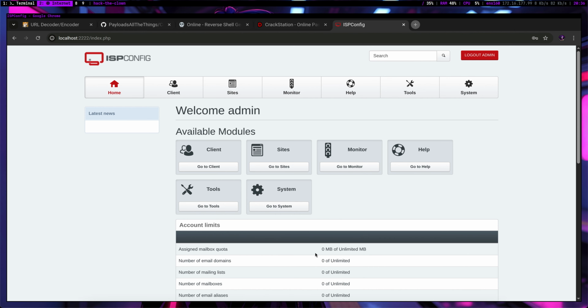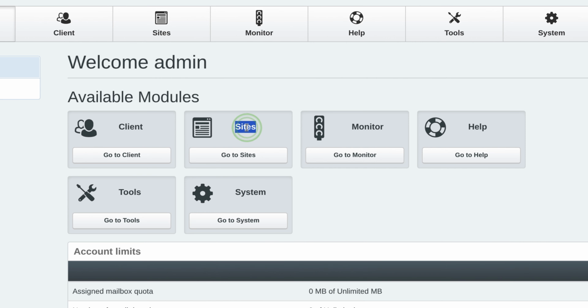Based on the dashboard, this looks like a system manager app. It handles websites. It performs monitoring. We can also see the help page here, which can disclose the version of the app, some system settings perhaps, and a page that contains tools.